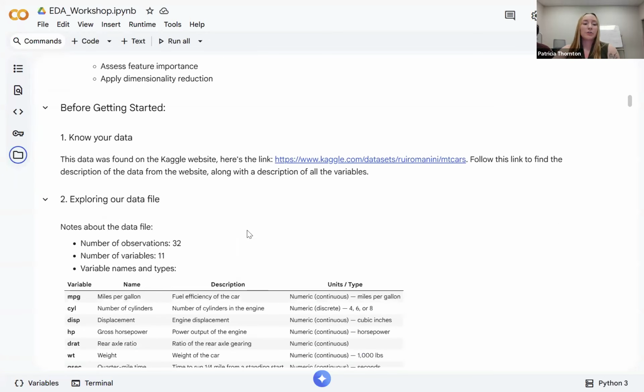Okay, so first of all, we want to know our data. The data here, like I said, comes with R whenever you install R, but you can also get this in a CSV version on Kaggle. If you follow this link here, you can find the place where we downloaded it.